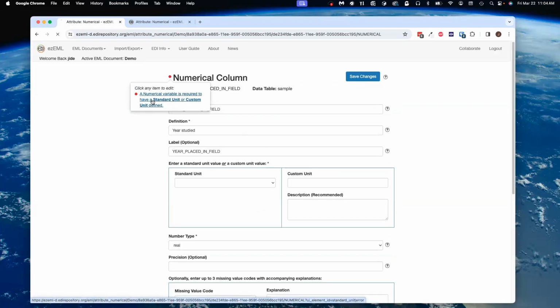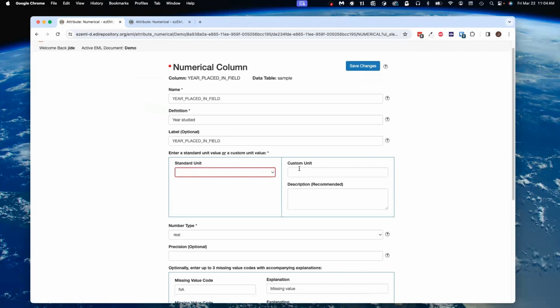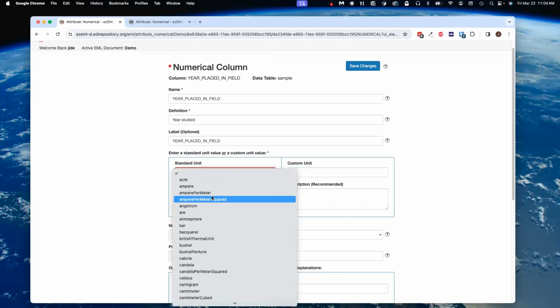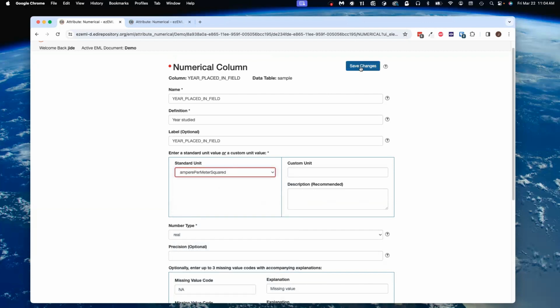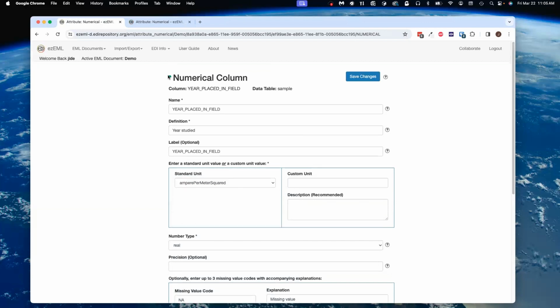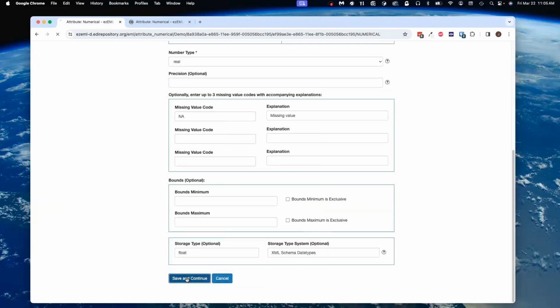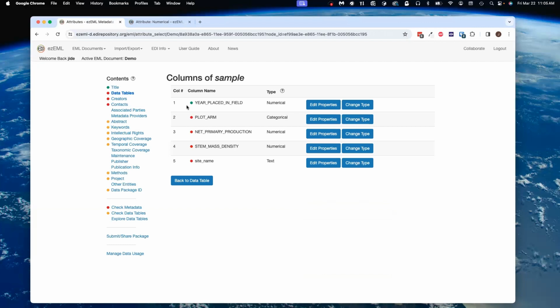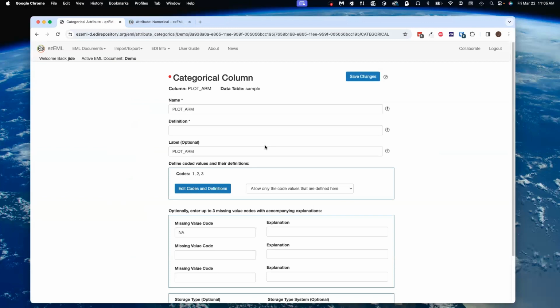How about the next? Numerical variable has to have a unit. Now, this could be a custom unit, but usually it's a standard unit, so it fills in that, but you could switch over to custom unit if that's what you need. So the fact that this is highlighted doesn't mean that you're required to do something there. It's just directing your attention to that spot. So I'll fill in a random unit, save changes, and now the column is green. So I'm done with that column. And I come back to the list of columns and I see that column is in fact green. I'll go now to the next one, plot arm.